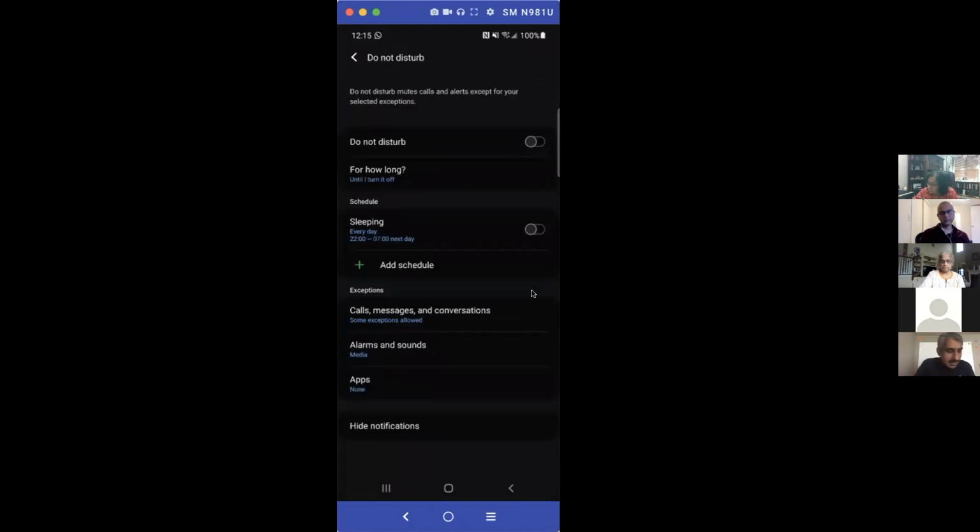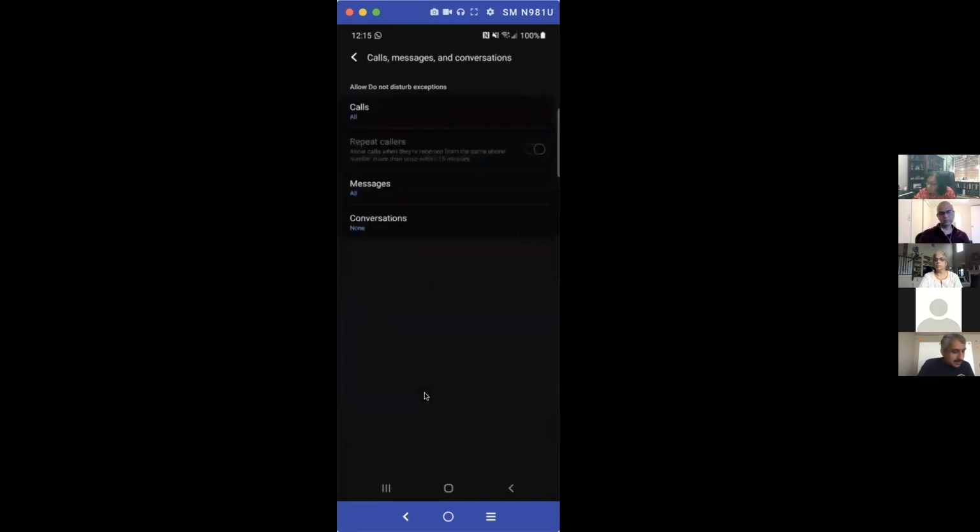Similar to the iPhone, you can schedule it, and add different schedules. You can also add exceptions to it. Right now I don't have any exceptions. Same as the iPhone, if you click on the exceptions, you can say it's either all contacts, or contacts only, or favorites only, or none, as in nobody can call you at that time. Same thing with messages.